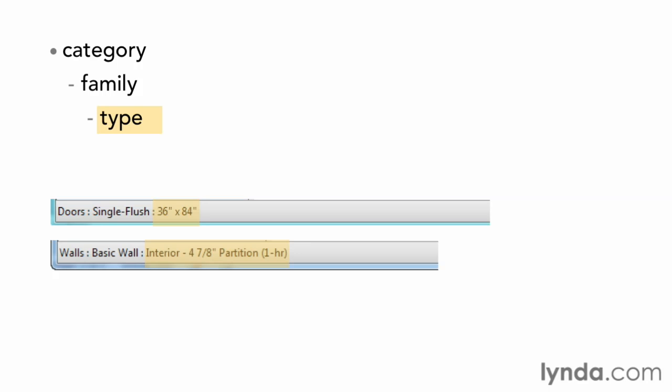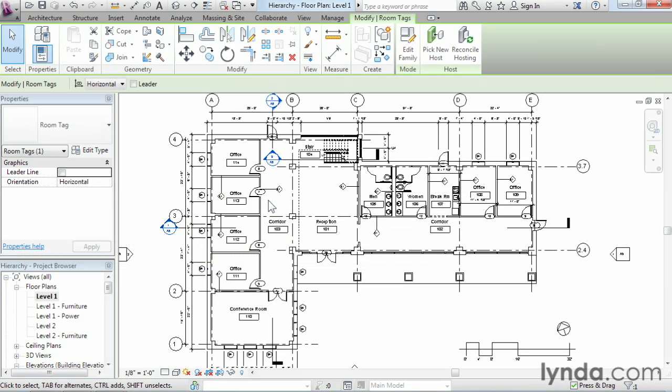So every object in the hierarchy belongs to category, family, and type. And another way to look at that would be to say that each element in your model, like this door that I can select here on screen, belongs to a type. That type is part of a family, and that family is part of a category.